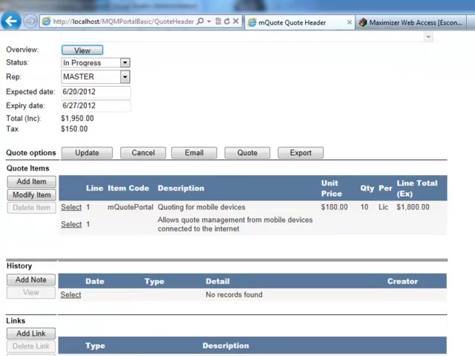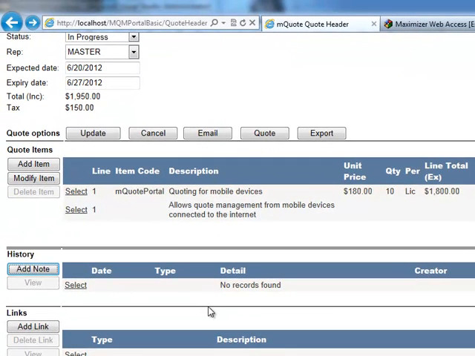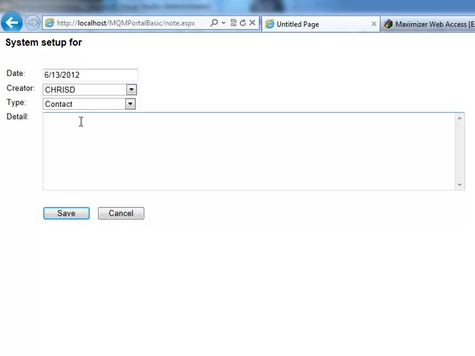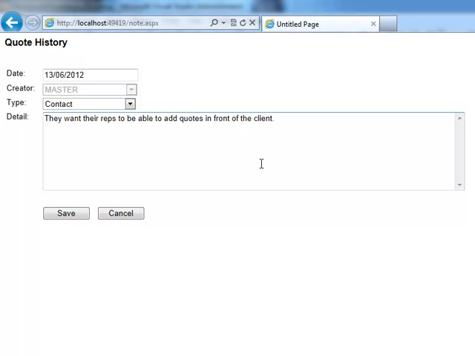Let's go down and have a look at the history. The history section lists all the events that have been added by the system and also allows us to add manual notes about activities that have happened with this particular quote. So I'm going to add a note that relates to a contact that we've made with this client. So when I click Save, a note will be added to the system so we can refer to it later.